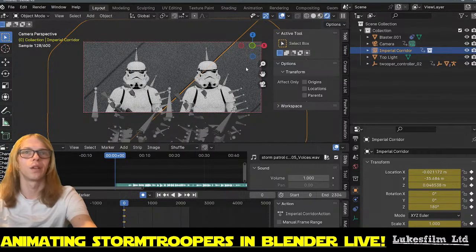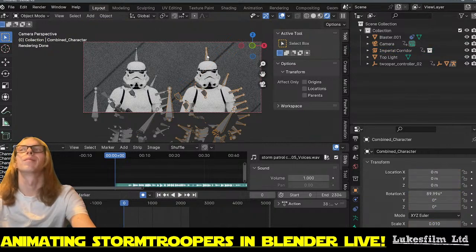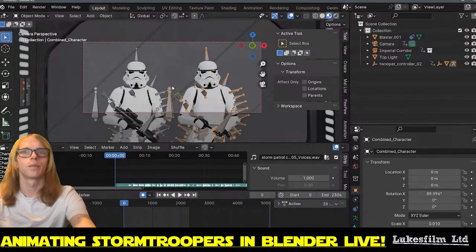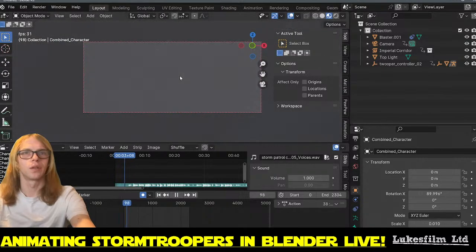Okay, I think this is looking a lot nicer now. Let's have a quick look at this. Nice path traced camera mode. Okay, the path traced camera turns out pretty cool. So that's now that we've got the troopers in.